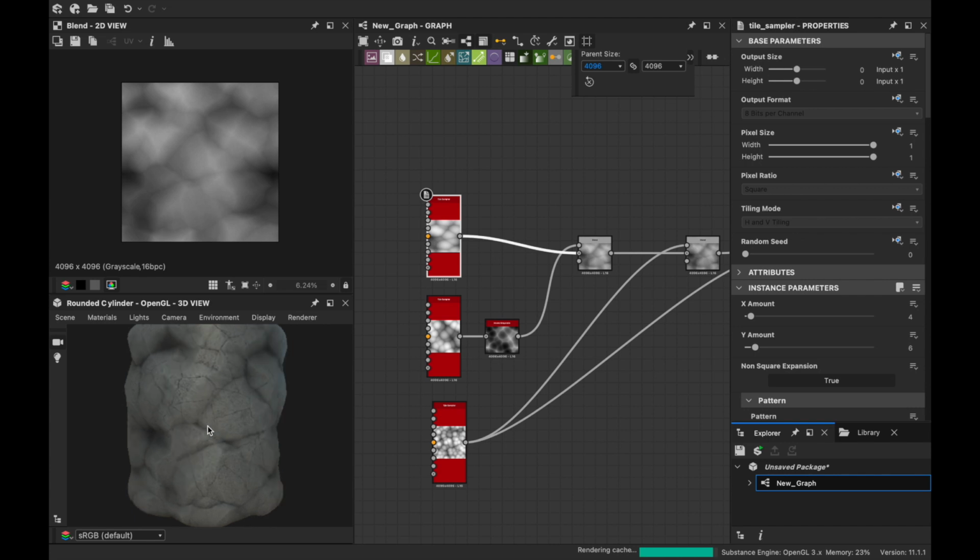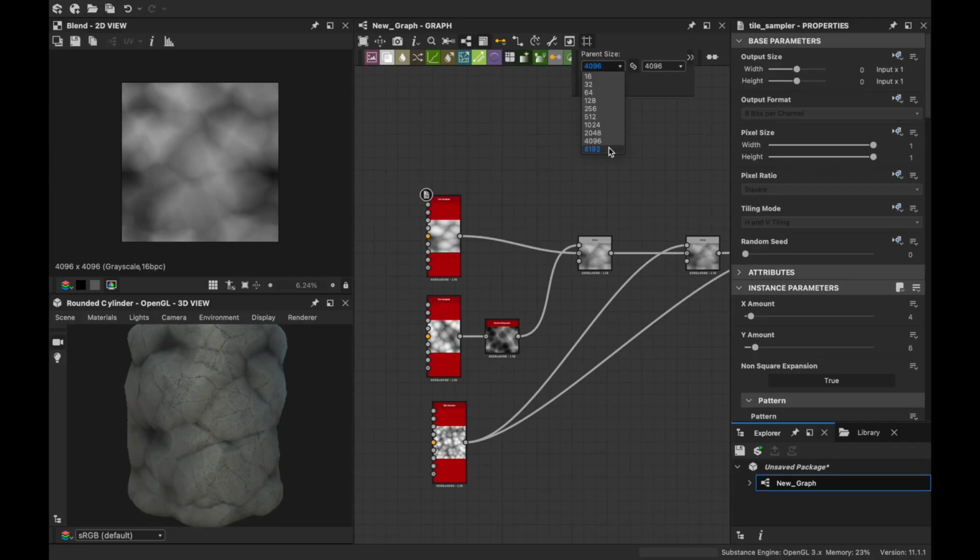Nice. Okay. So let's push this even further. Let's go 8K. Now, when I change it to 8K on my PC, depending on how many nodes there are, it could take about a minute to update a graph. So let's just see how quickly this goes. Parent size, 8K.